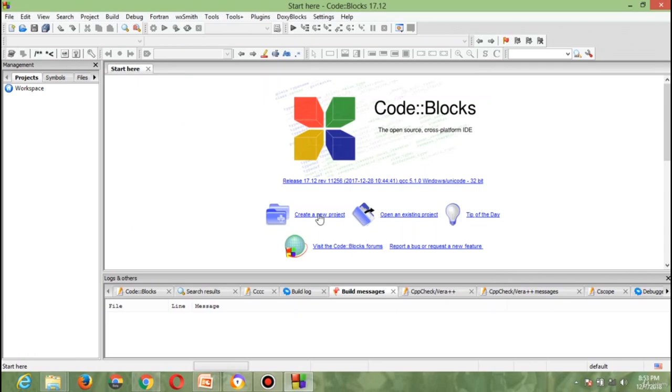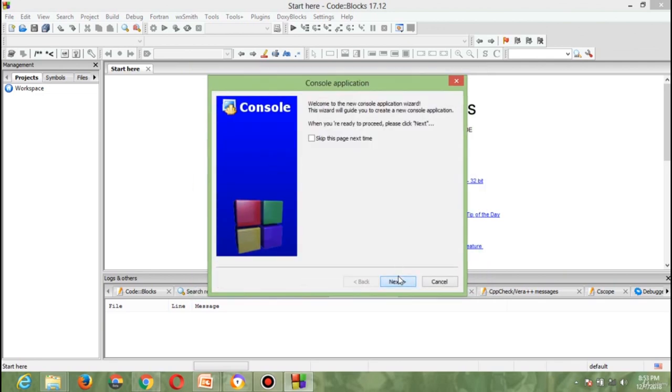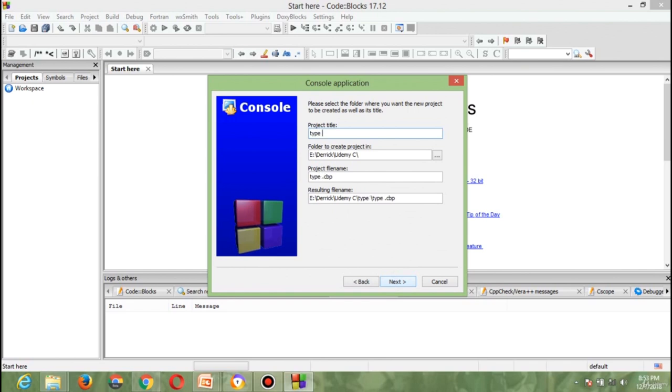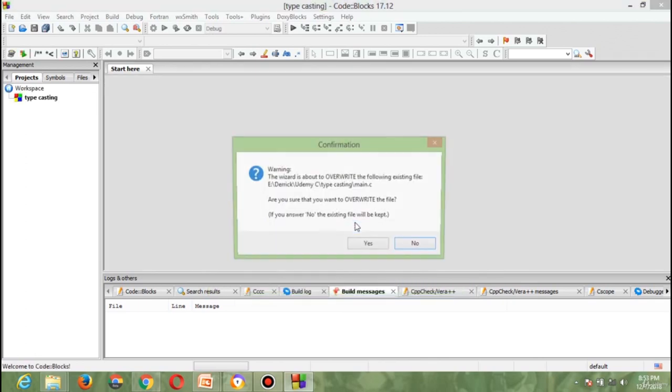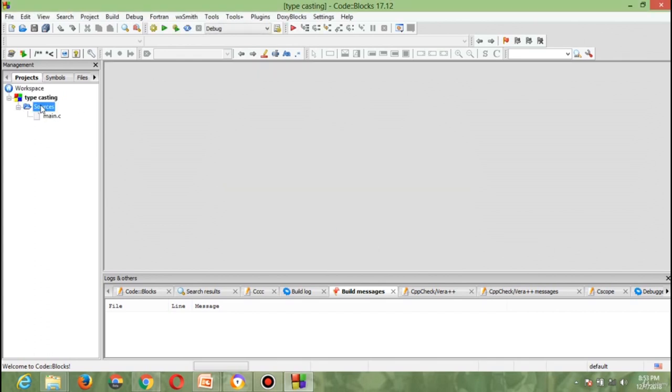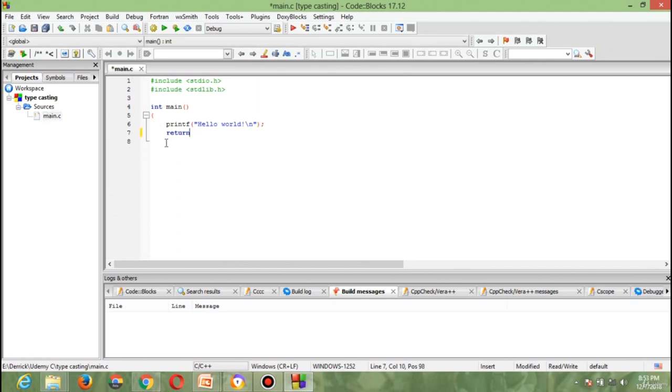Okay, now let's open our Code::Blocks, create a new project, console application. We click next, we select C, then next, let's give this project the title typecasting. Okay, then we click on next. I have a project named typecasting already, so I want to overwrite it. Then we click finish. So we click on the source main, and then we have our default main function over here. So let's clean it and then start to build a new one. So first of all, we have to include our stdio.h, which is the header file, and then our function in here. Then our braces.